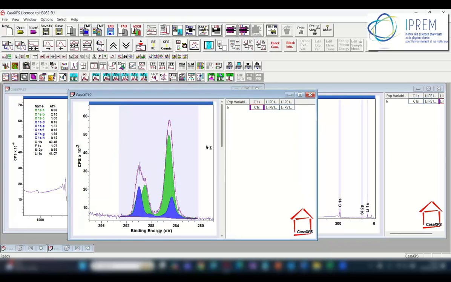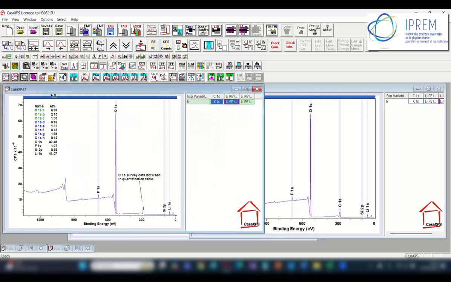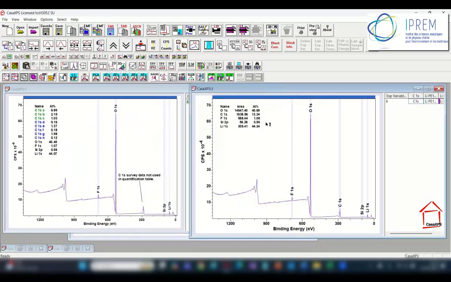These three windows you see here are all windows into the same data file. They are labeled 1, 2 and 3. So these are all the same data, it's just a different view into the same data file. And the reason I say that is because I want to show you that I've prepared one of these survey spectra to be a copy of the other.